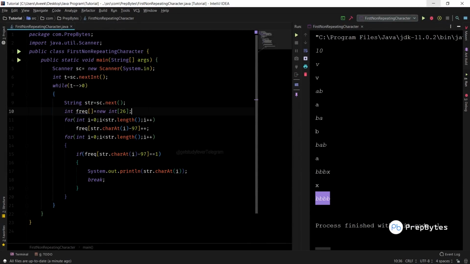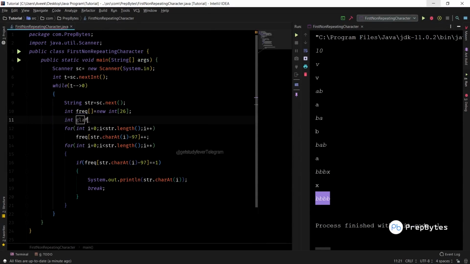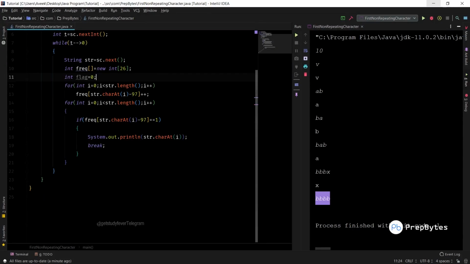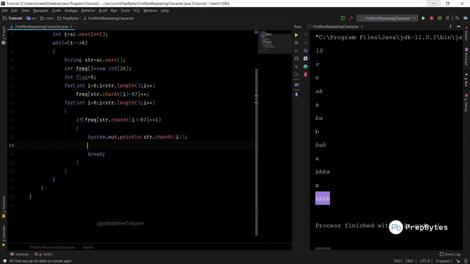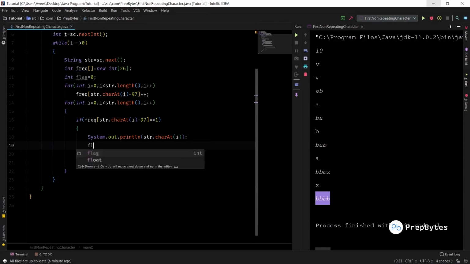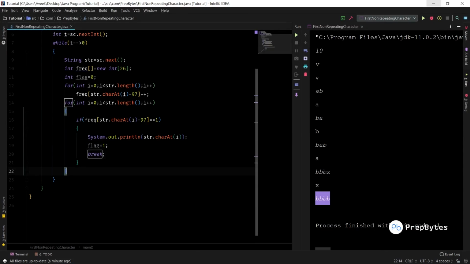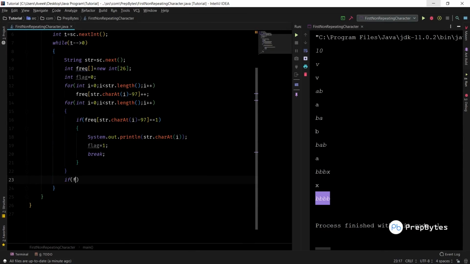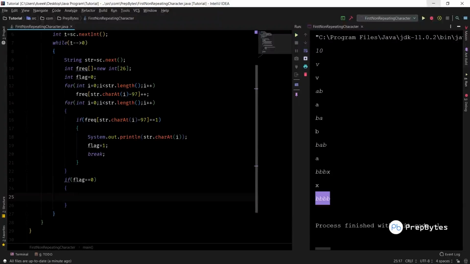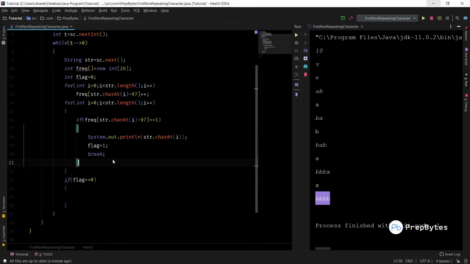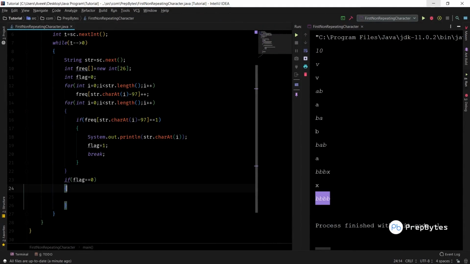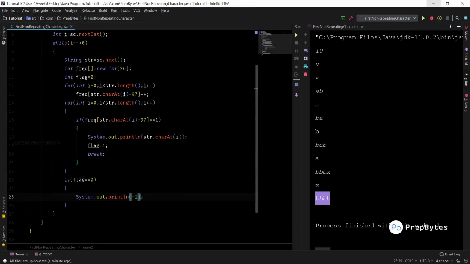We will be using a flag variable. What will this flag variable indicate? Its value initially is 0. As soon as we print something, its value will become 1. That is, flag equals 1 after a printing statement. In the end, we will check whether flag is equal to 0. If it remains 0 after this loop, that means nothing was printed and all the characters are repeating characters. So in that case we need to print -1.